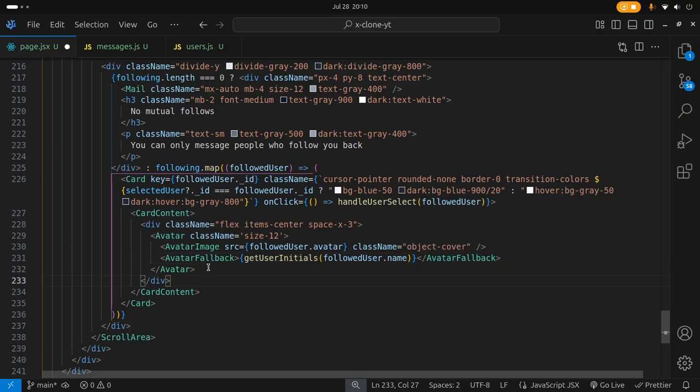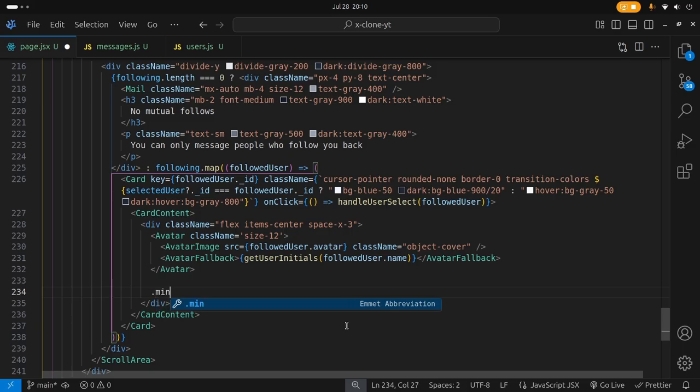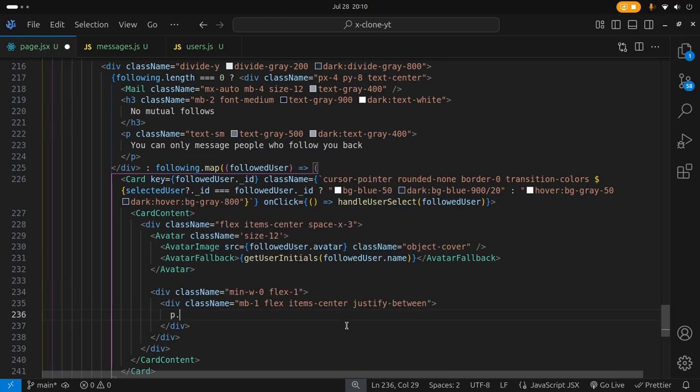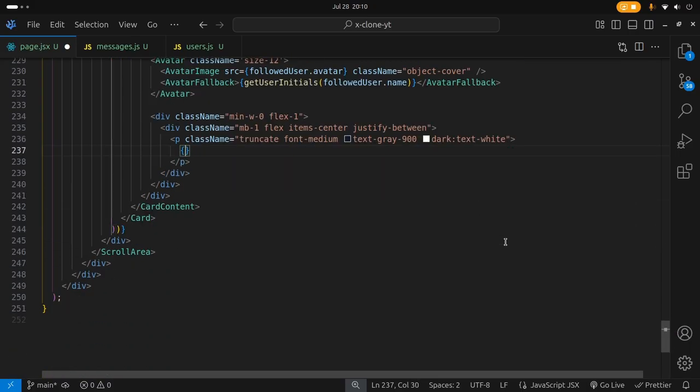And then below the avatar component, we're going to have a div with a class name of min-w-0, and then flex-1, and then inside this, we're going to have another div with a class name of mb-1, and then flex, and then items-center, and then justify-between, and then we're going to have a paragraph inside here with a class name of truncate, then font-medium, and then text-gray-900, and then on dark mode, we're going to say text-white, and then the text here is going to be showing the followed user dot name, so the name of the user.